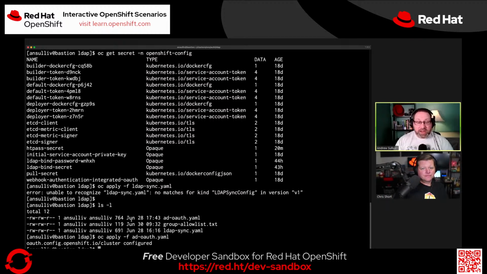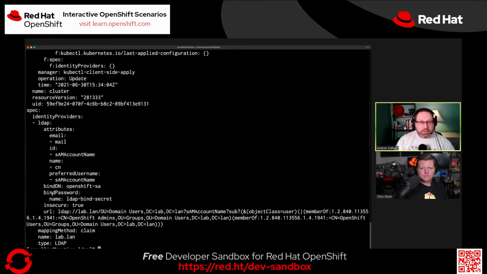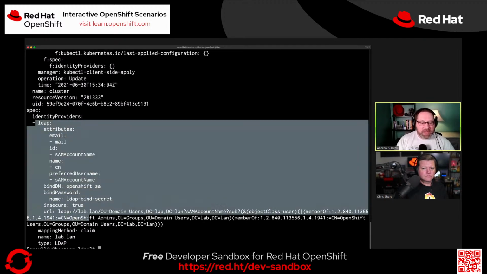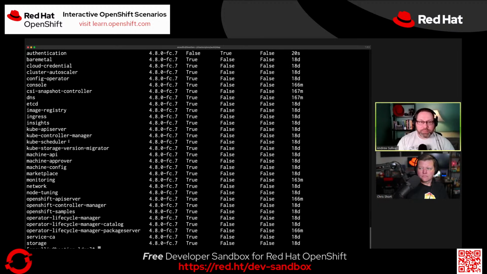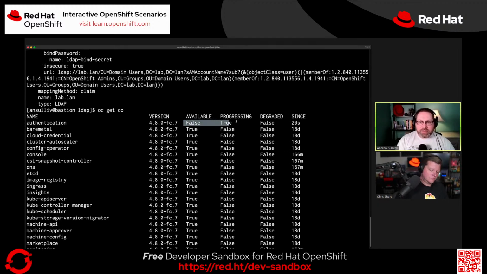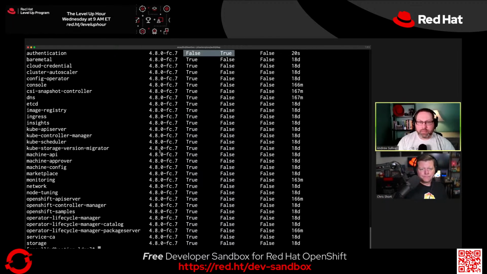All right, so what's going to happen here is, remember, I just applied this to that OAuth config. So what I'm going to expect is, in the cluster OAuth YAML, it replaced my HTPasswd provider. Now it's going to go through and reconfigure everything. If I do oc get co, we can see that it is going through and it's now updating its status. So we'll give that just a moment.